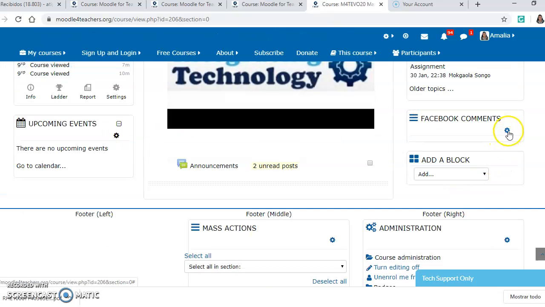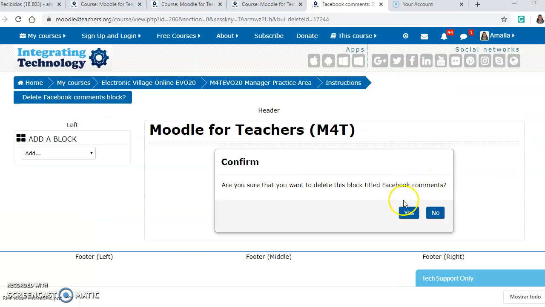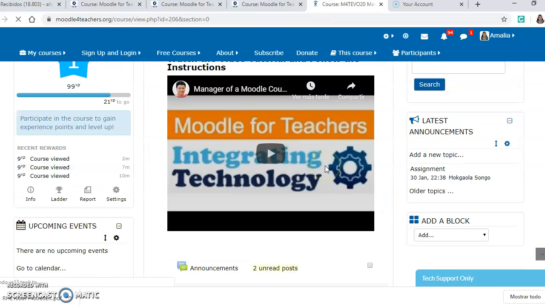And here the Facebook block, the same. You click there and you delete it. Confirm, yes. Okay, that's the way.